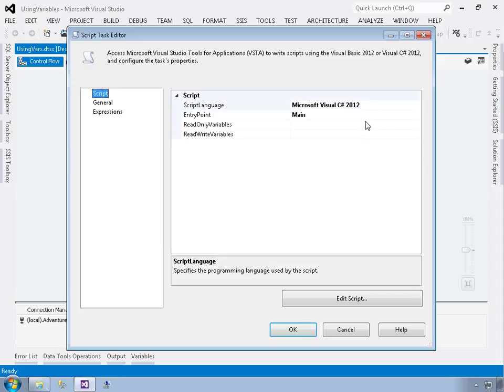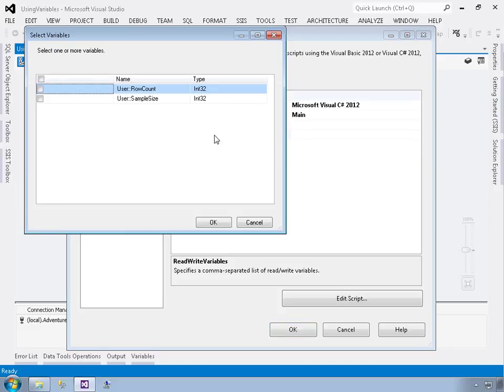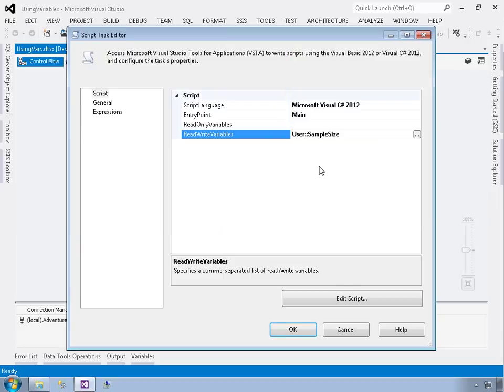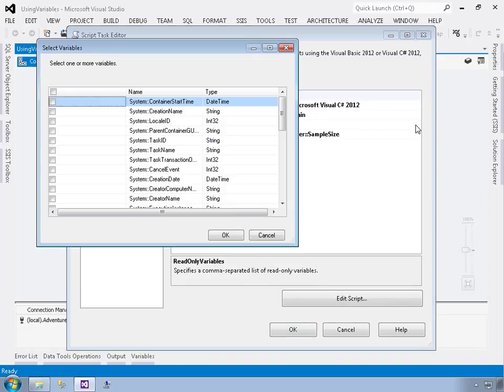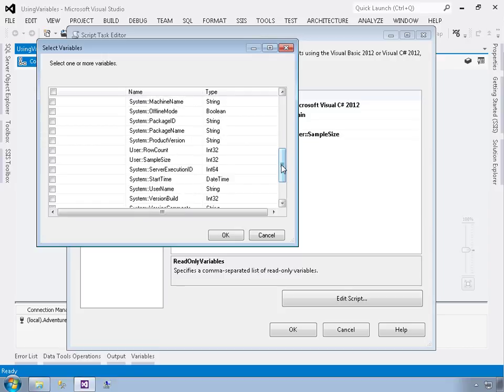Next, what I need to do is to indicate that the task will be reading the row count variable, reading that number of rows in the table, and then updating the sample size variable. All right, so I'll select Read Write Variables, select the ellipsis, and check Sample Size. And again, I could have typed that in if I wanted to. So I'm going to write to that variable. But then I'm going to read from the row count variable. Now, because these are the read-only variables, it includes a list of all the system variables that are available. But in this case, I'm going to select row count.